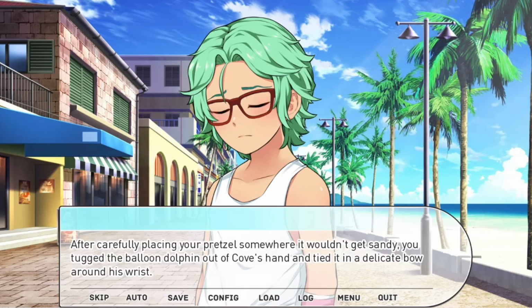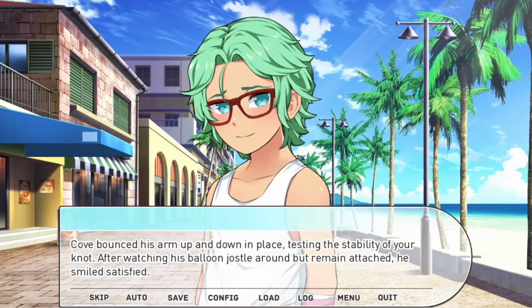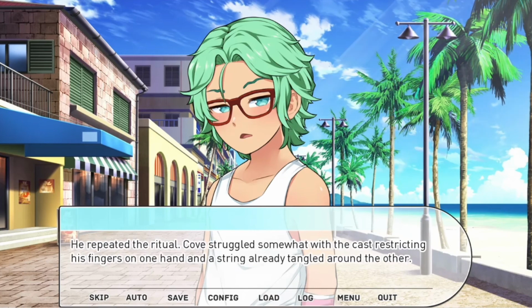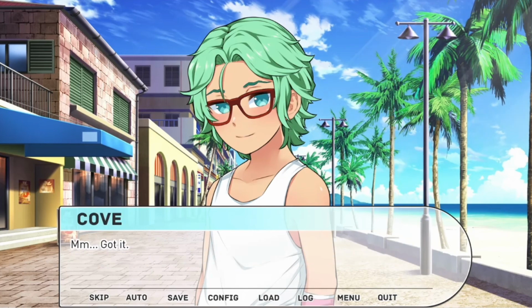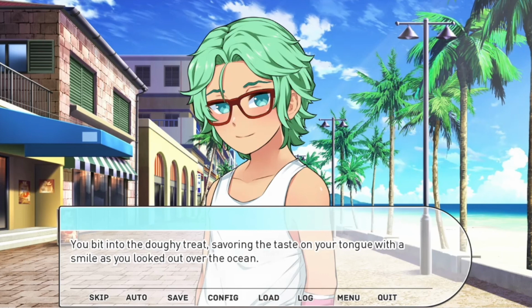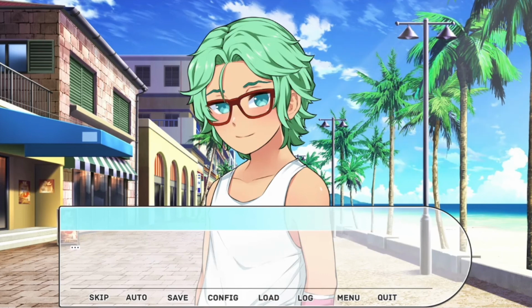I know. After carefully placing your pretzel down where it wouldn't get sandy, you tugged the balloon dolphin and tied a delicate bow around his wrist. Oh! Cove bounced his arm up and down in place, testing the ability of the knot. After you watched his balloon jostle around but remained attached, he smiled satisfied. There, now do mine. He repeated the ritual. Okay. Got it. The two of you spent a moment admiring your handiwork, both hands now free to allow for easy munching on your pretzels. You bit into the doughy treat, savoring the taste on your tongue with a smile as you looked out over the ocean.